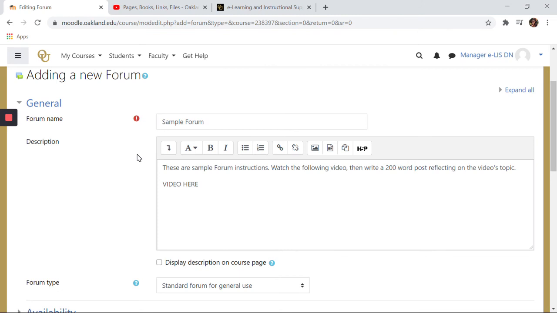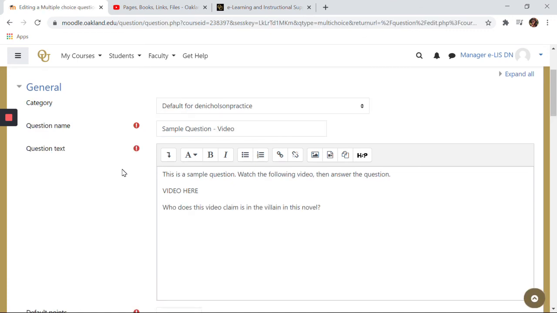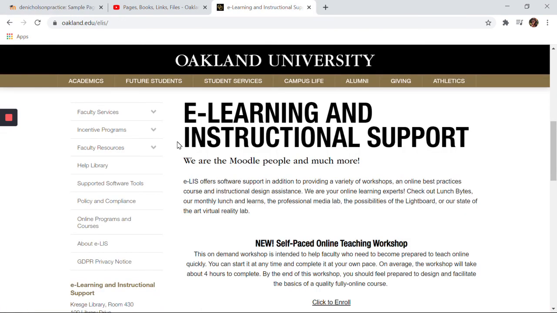If you want to have students watch a video related to your forum, you can embed the video in the forum's description and keep the information all in one place. You can even embed a video in quiz questions. As you can see, there are many options for where you can embed videos to create a more engaging online course.